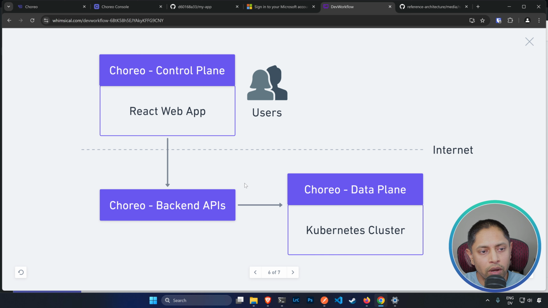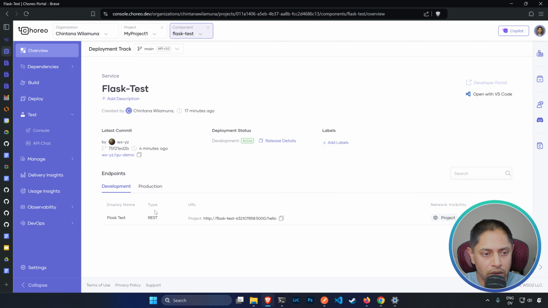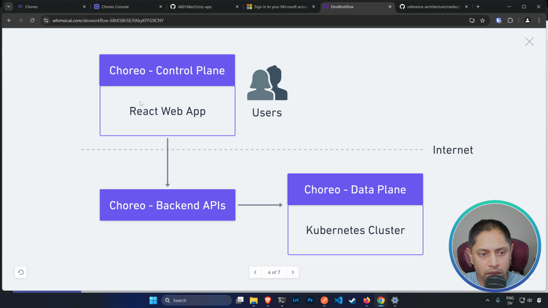Choreo has a control plane, data plane split. So we have a control plane web application. That is the application that we are using here. That is implemented as a React web application, and it runs in the user's browser. And the web app again talks to a set of backend APIs to trigger deployment actions, create builds, and so on. And these backend APIs are responsible for deploying this service into a Kubernetes cluster.